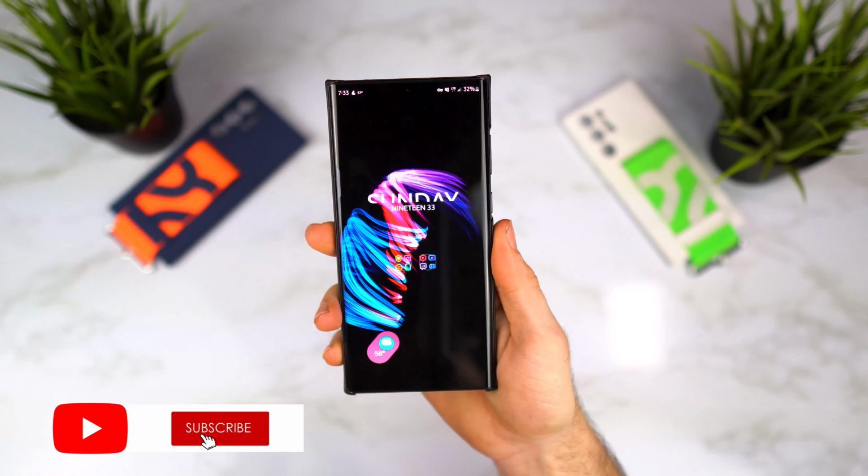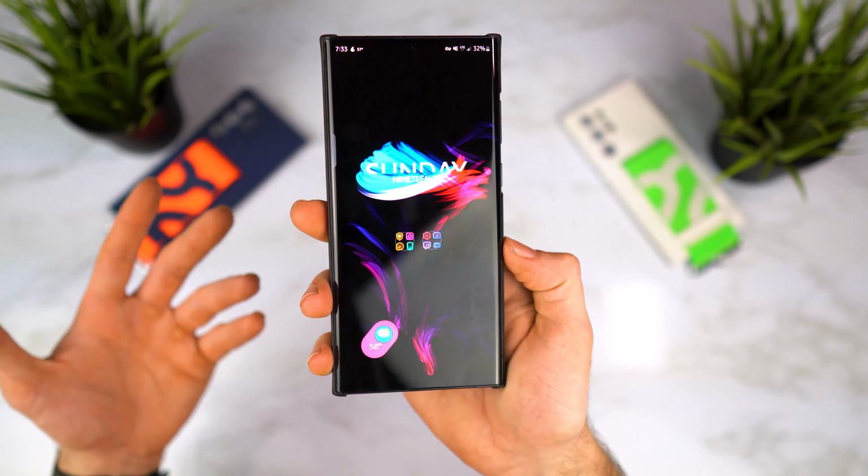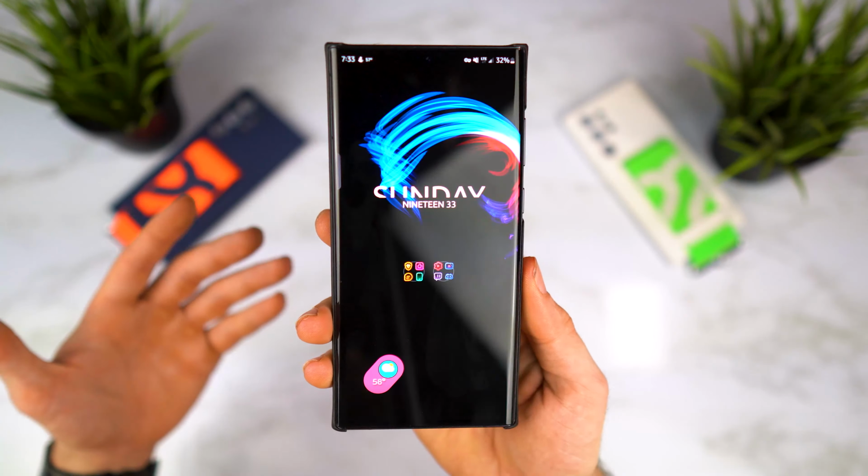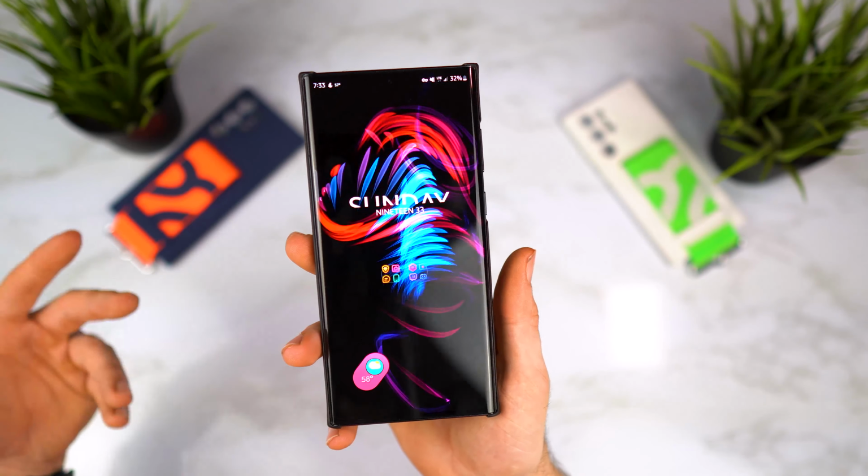So this is going to be on how to customize your S22 Ultra the way I have it set up. I'm not going to tell you how to do it, I'm pretty much just going to show you how I have my phone set up, and then from there you can use that information to customize your device to the way you want to customize it.